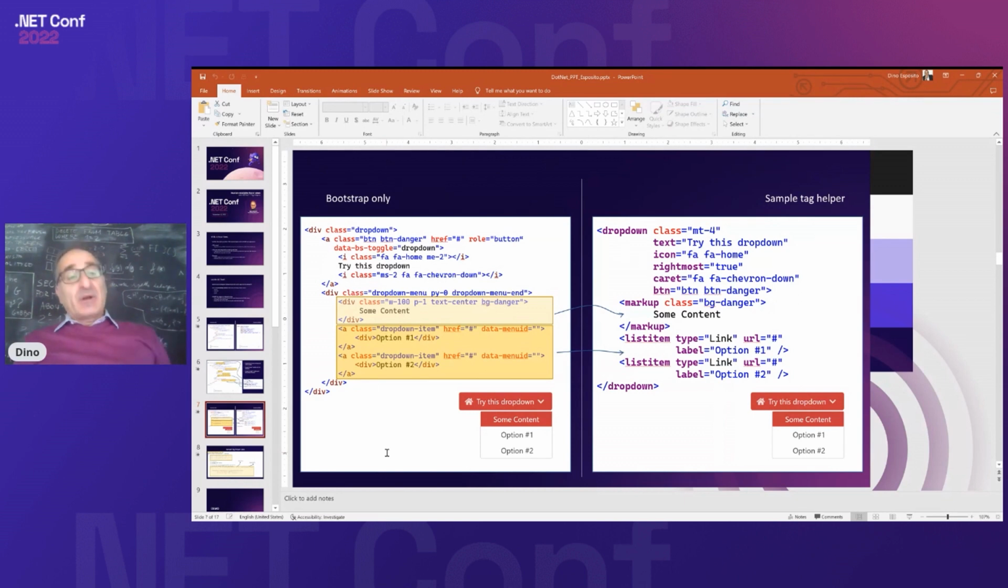In this particular example, the dropping down content is split in two parts. The some-content area, which represents some static content at the top, or maybe at the bottom, if you like, of the drop-down, and then the items, the clickable items. A sample way to express the same concept, this drop-down, in a human-readable markup could be what you see under the sample tag helper section of the slide.